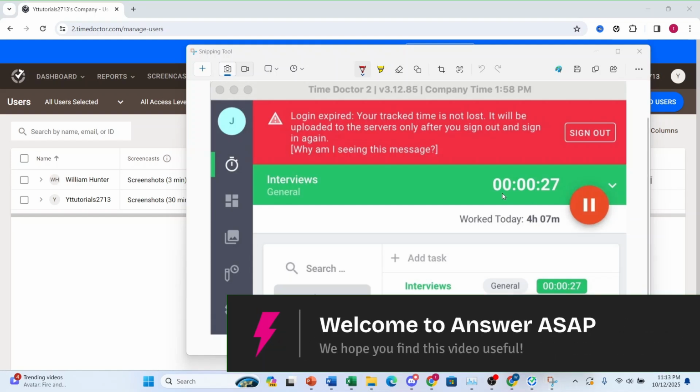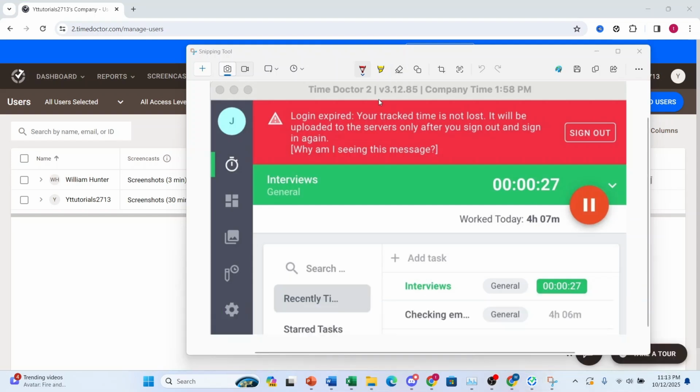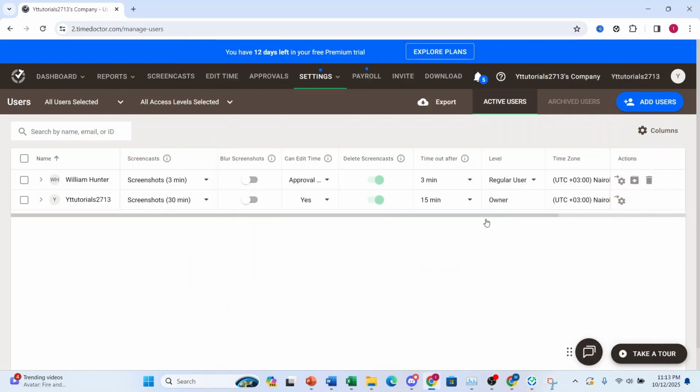Hey guys, in this video I'll show you how to fix login expired in Time Doctor. So if you get an error like this, don't worry. First of all, your tracked time is not lost. It will be uploaded to servers once you sign out and sign in. So that's how I fixed it.